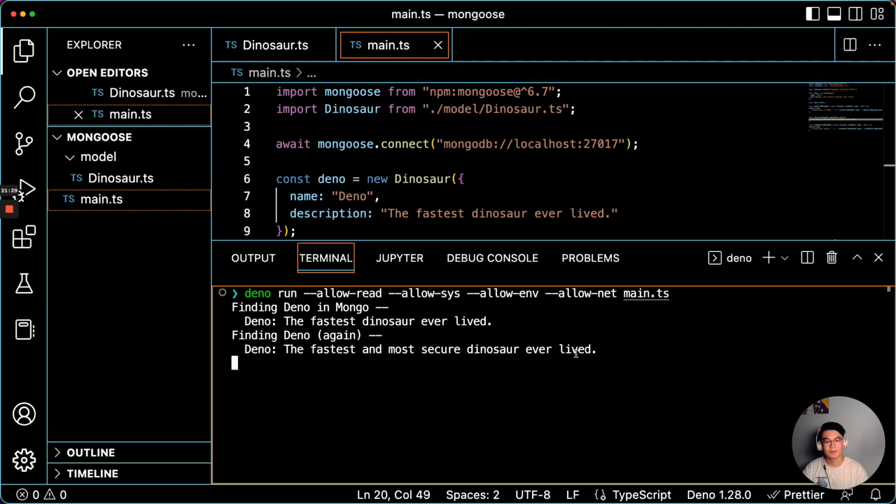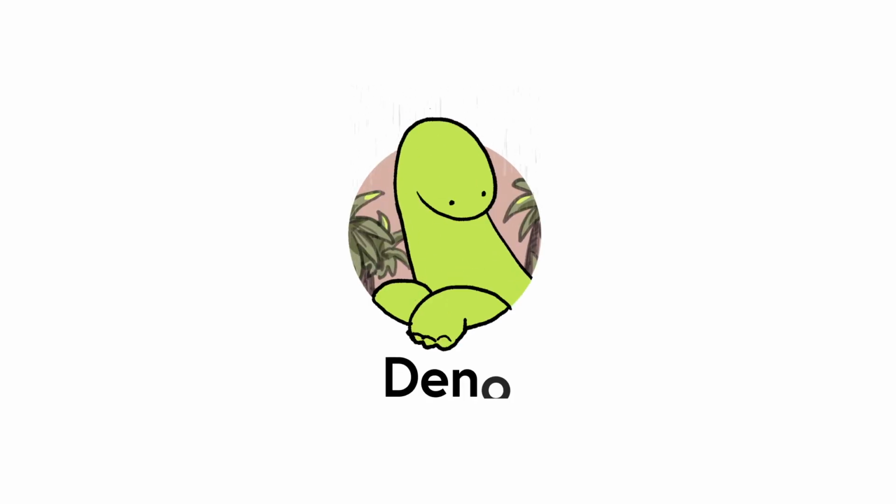There. So this is a very simple how-to guide on how to use Mongoose with Deno, and I hope that helped.